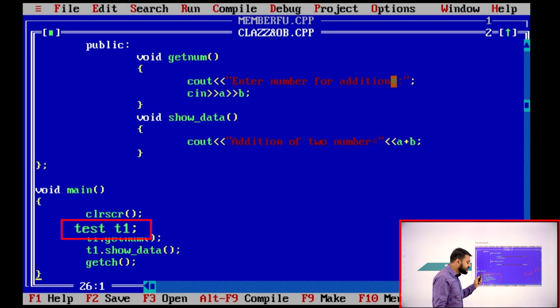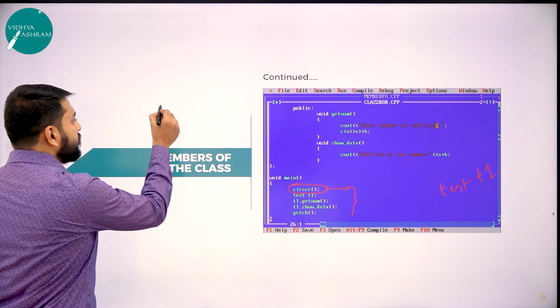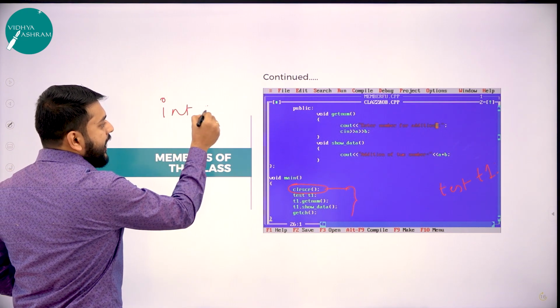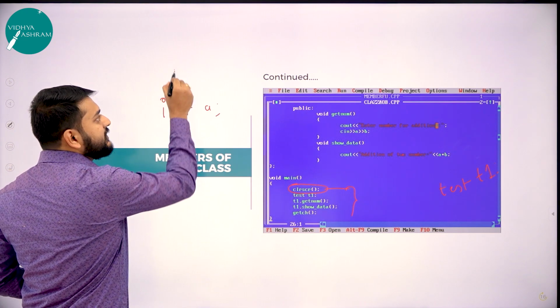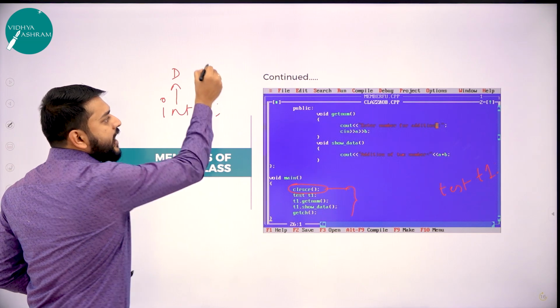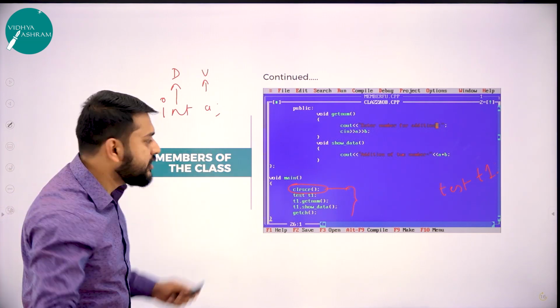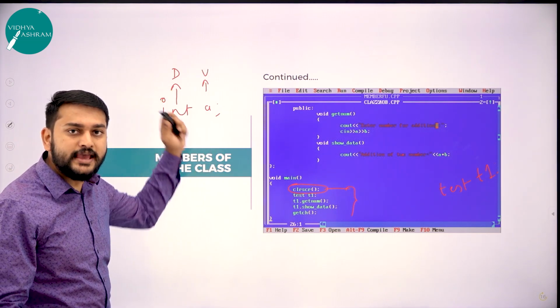Test is a data type for me now. What type of data type? Test is a user defined data type. T1 is the object I'm creating for that data type. For example, I can call it a variable. To make you understand, listen here. If I write int a, int is the data type and a is the variable.